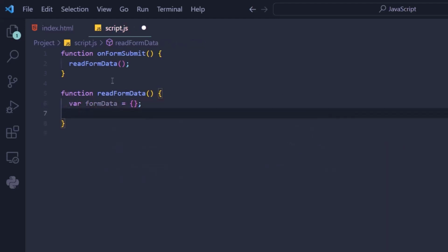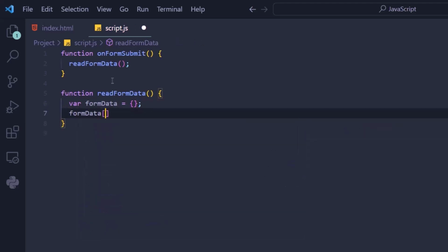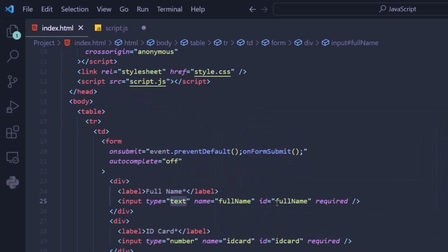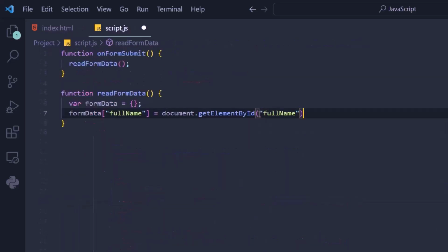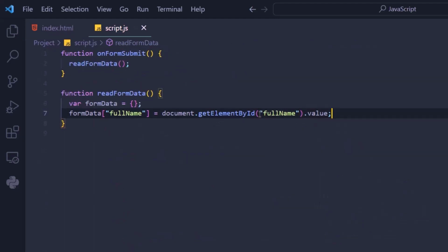Now inside this formData, we are going to create elements one by one with the help of square bracket notation, and we're going to set the key as fullName, and set it equal to document.getElementById. In the fullName, we're going to use this ID which is equal to fullName as well. After that, we're going to use the attribute .value, and similarly we're going to get the values for ID card, salary and city.